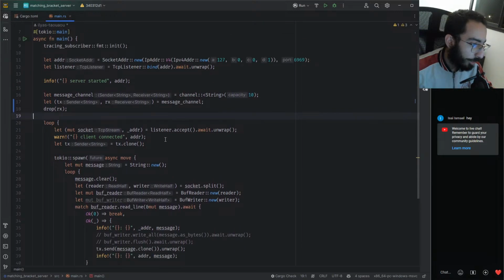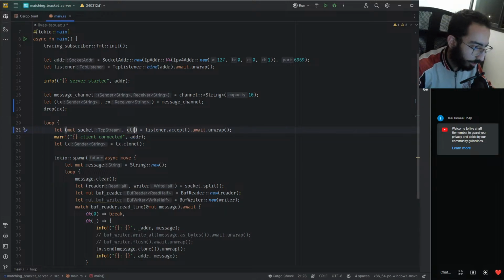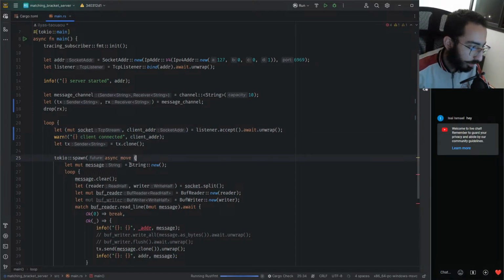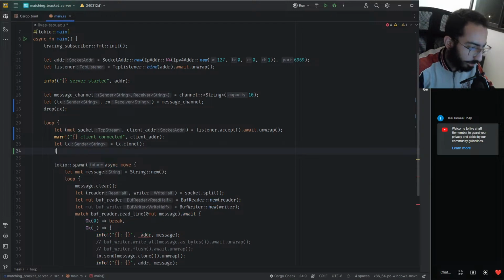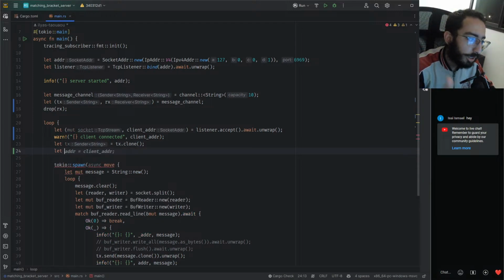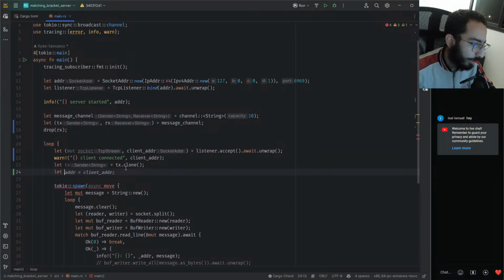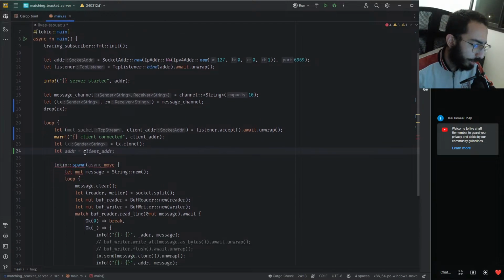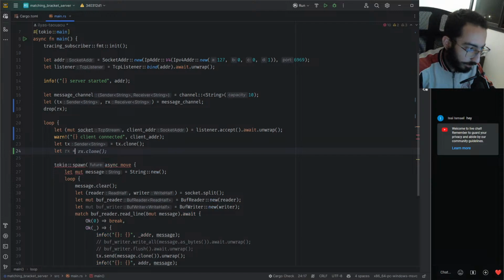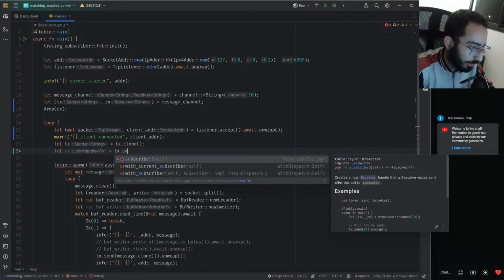So okay, cool. So here we have that, and the other thing is that this ADDR is not the correct ADDR of the client. This is the actual client ADDR, or address, basically. So client ADDR, so that was wrong. Second thing we have here, tx.clone, that's good. So basically every client gets a sender, a tx. And every client also needs an rx, and to get an rx you actually say tx.subscribe.